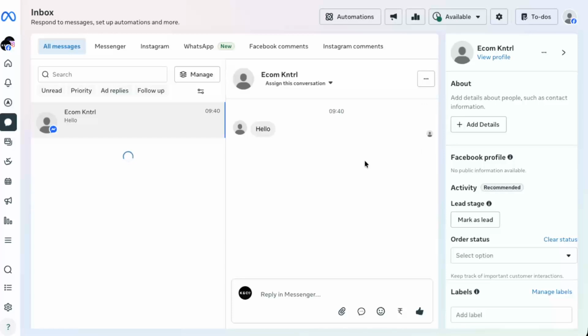Keep in mind that deleting a conversation removes it from your inbox in Meta Business Suite, so you won't be able to view it there again. It's a good idea to only delete conversations you're certain you don't need for future reference.